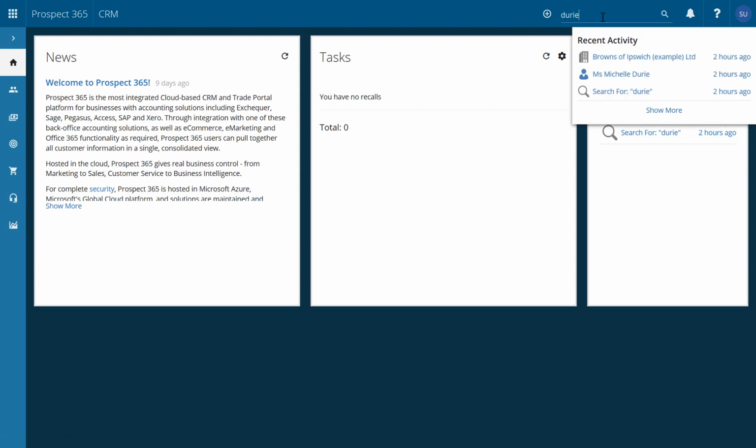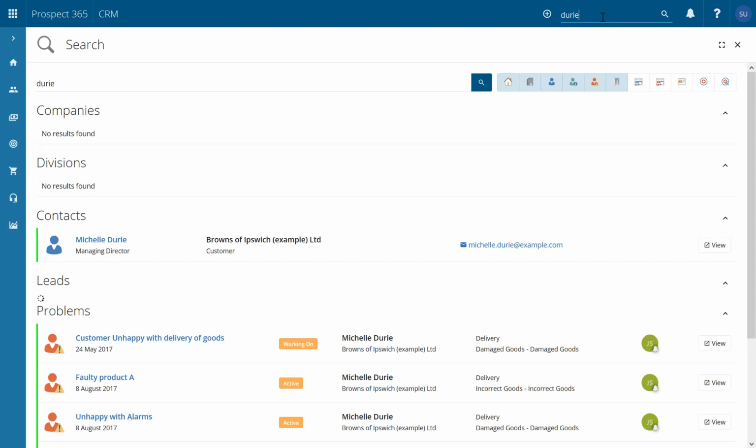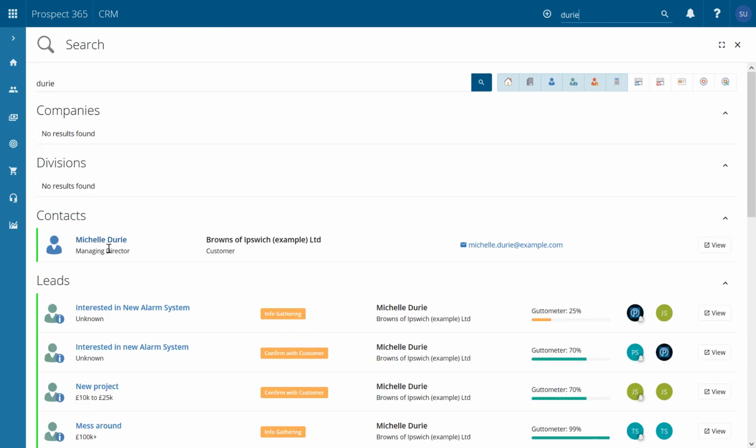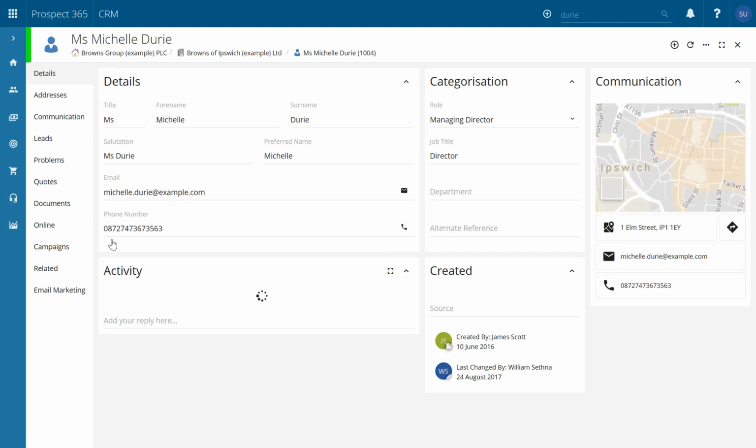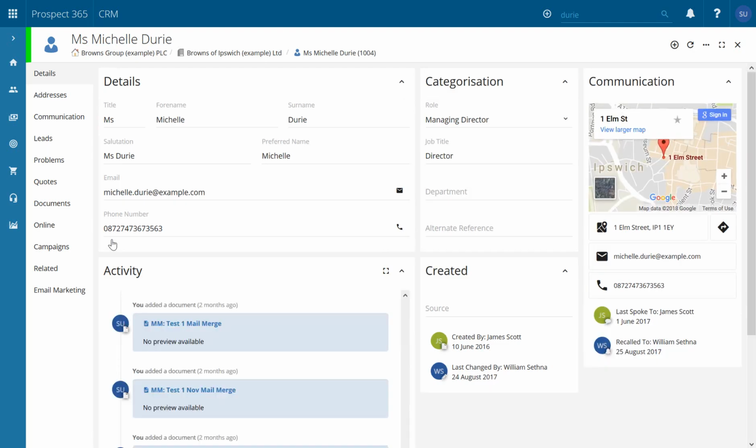So, up here I'm going to use our search. I just typed in Jury and we can see here I've got my contact, Michelle Jury. So I'm just going to load up for you. So, on this record, it gives us lots of information about our contact, Michelle Jury.